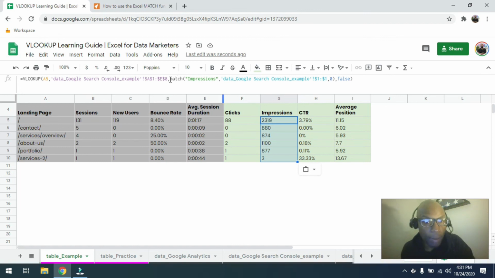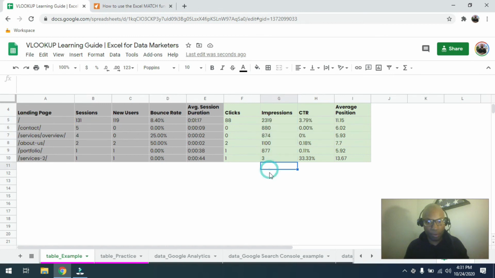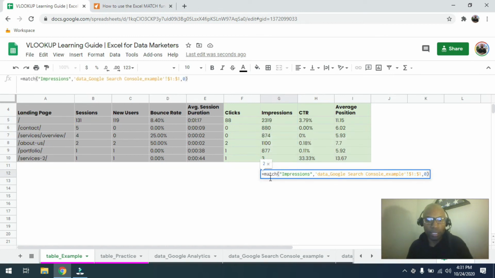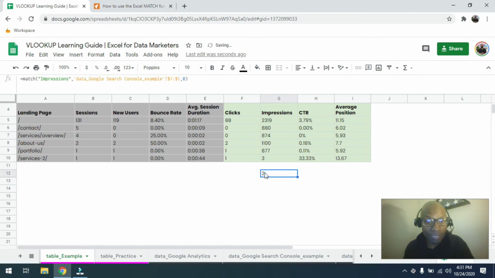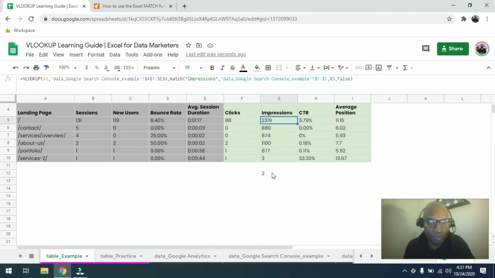I'll show you what this actually evaluates out to. If I take this match formula and separate it out and just do it on its own, so I'll do equals MATCH impressions, it gives me a value of 2. So it's actually the same as saying VLOOKUP A5, comma, my range, comma 2, right? This evaluates out to 2, and then false, right? That's really what this is doing. It's saying what column number is this impressions column, and then it essentially adds the number 2 to my formula for me. So it's a dynamic way of building this formula.